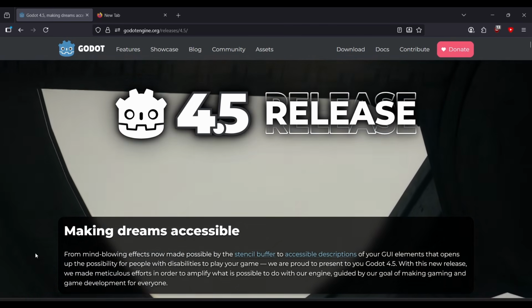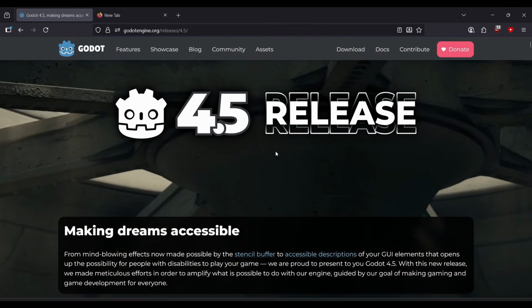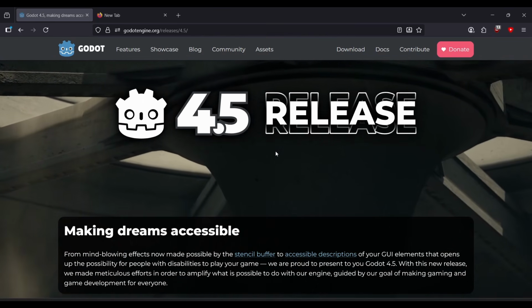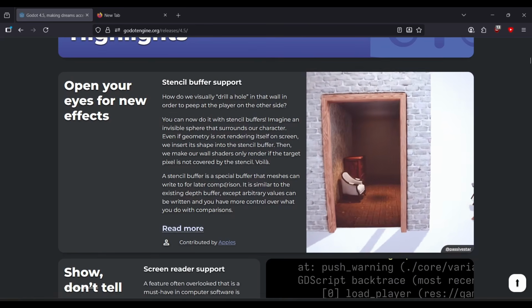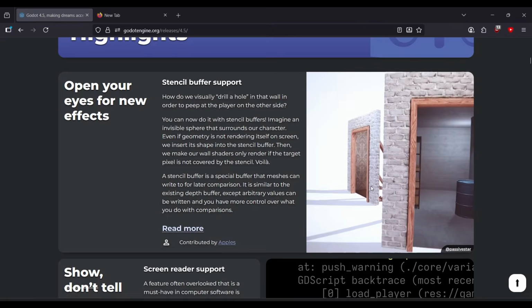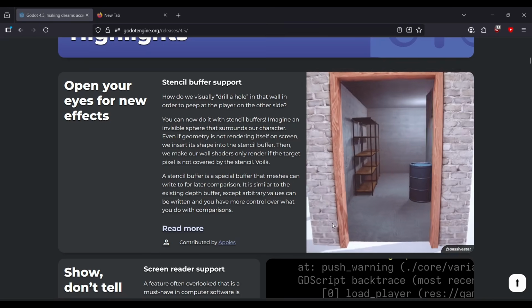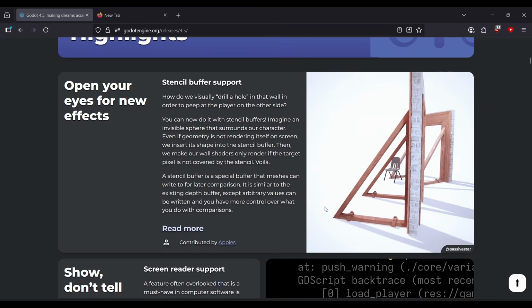This is gonna be a bit of a different video. As you might know, Godot 4.5 just released, and they had this pretty cool effect called the Stencil buffer, which I wanted to do a bit of a tutorial on. You can kind of see what it does from this little preview. It can do a few more things than this, but this is the main thing.